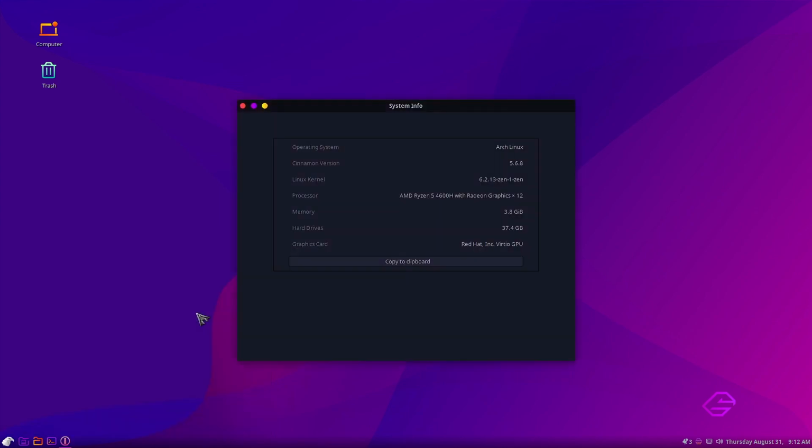Now let us check out the system info. Here you can see the operating system is Arch Linux. Cinnamon version is 5.6.8. Linux kernel is 6.2.13-zen1-1-zen. And this is my system specification. I am using an HP Pavilion gaming laptop with a Ryzen 5 processor, and around 4 GB of memory has been allocated to this virtual machine and around 40 GB of hard disk space.